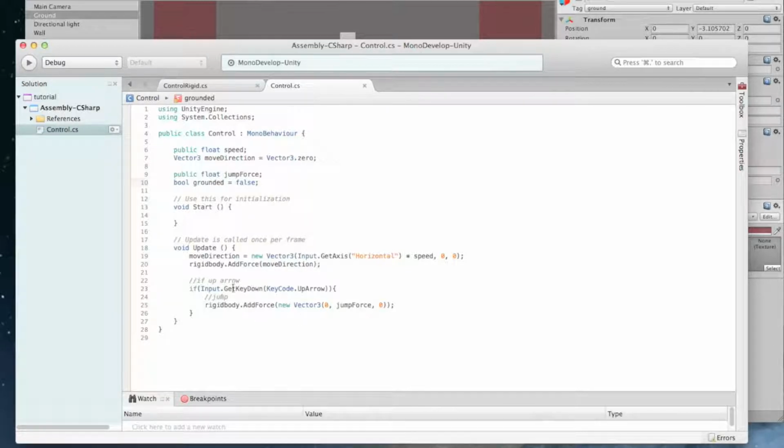And we'll say if input.GetKeyDown, KeyCode.UpArrow, and we'll add in here, right before the last parentheses, and grounded. So when grounded is true, then go ahead and jump. But right now we have nothing that switches the grounded on and off. So we're going to write another function for that outside of Update. Update, I forgot to mention, is a function that gets called every frame. So it can be 60, 80 times a second.